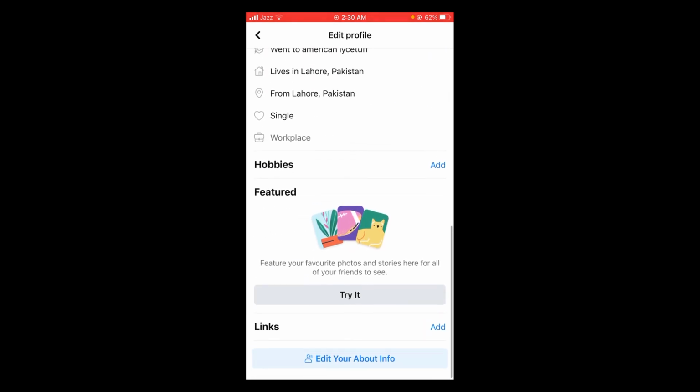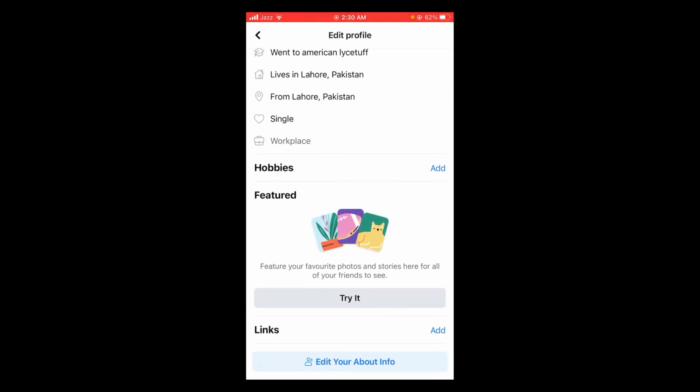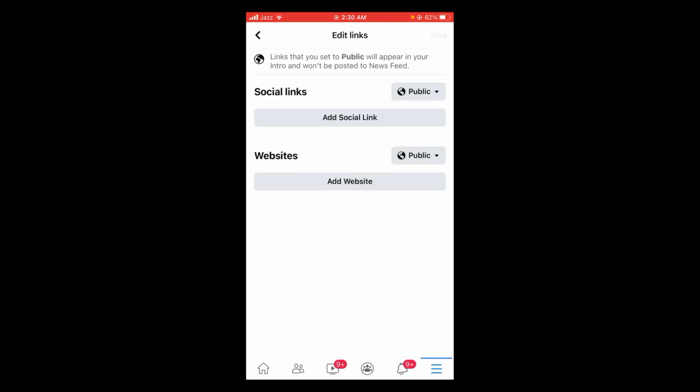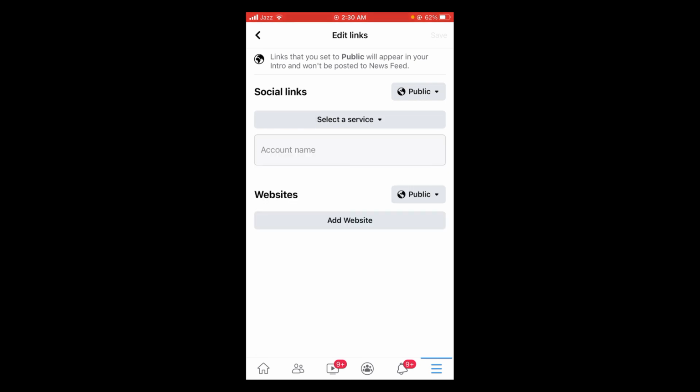Scroll down below and here you can see, at the bottom of your screen, you will find the option of links, and on the right side of this option you can find the add button. Tap on that add button and here you can see the first option is social links, and here is the button of add social link. Tap on that button and then tap on select service.